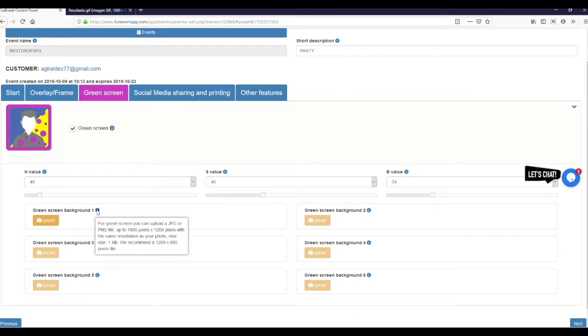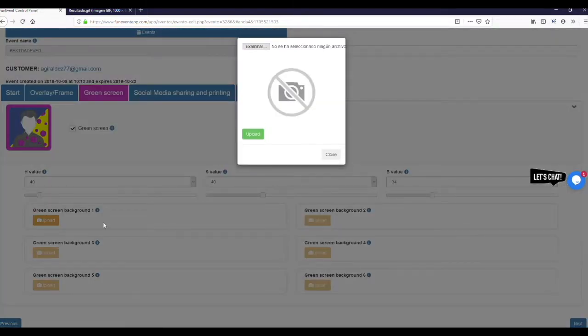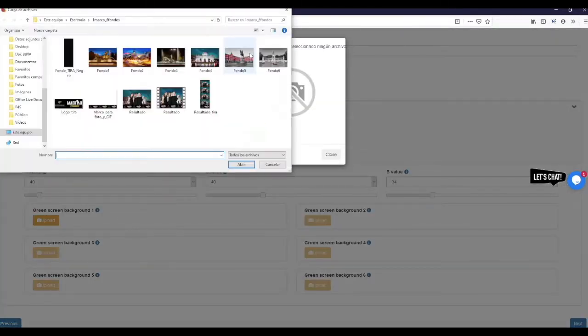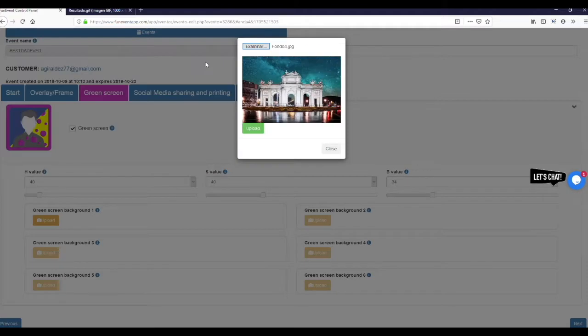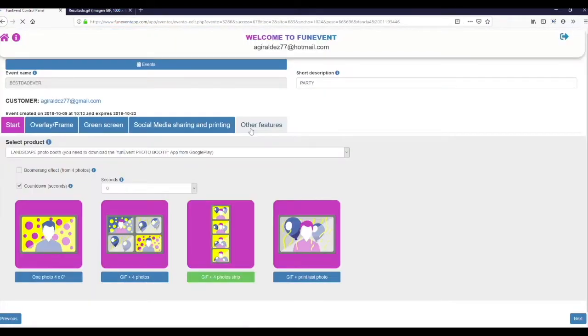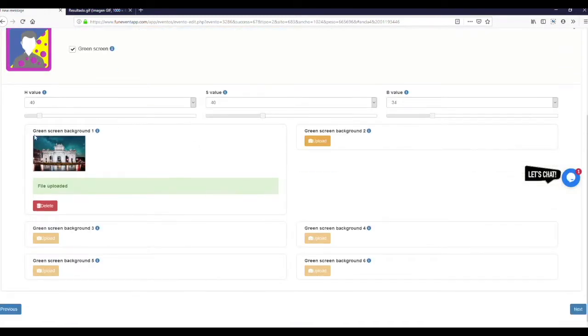To upload a background, we do exactly the same as when you upload a file to the overlay section. We choose a background and we upload it. Be reminded it has to respect the format given by the application. In this case, it should be a JPEG or a PNG file with 1800 pixels by 1200 pixels, with the same orientation as the photo and a maximum of 1 megabyte in size.